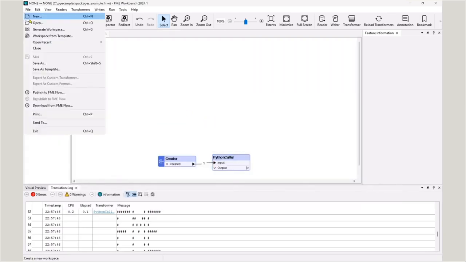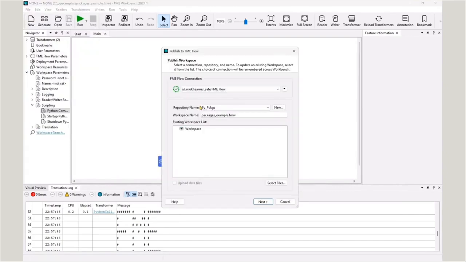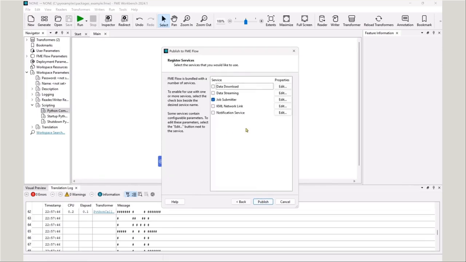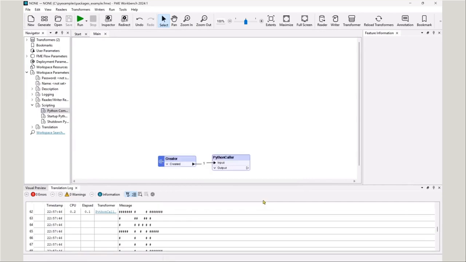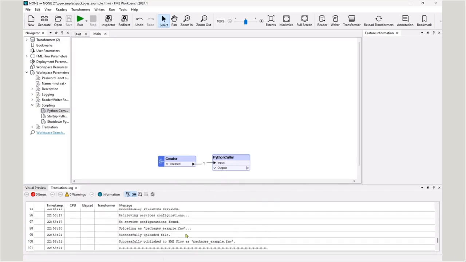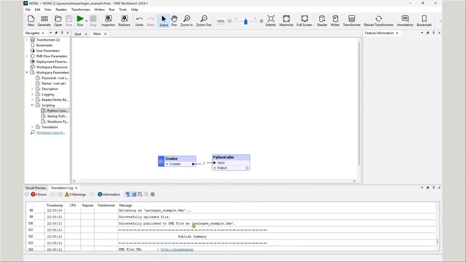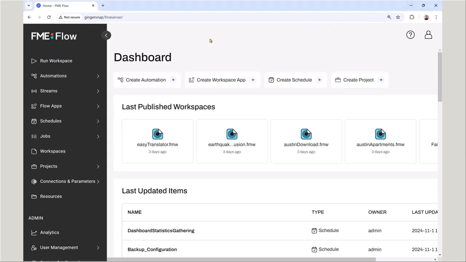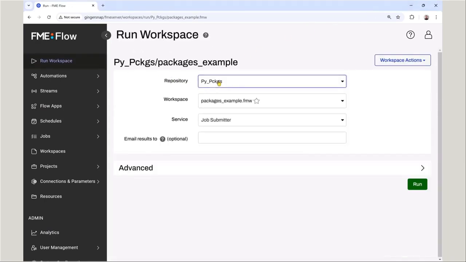All right, we'll save that, and now we'll publish it to FME Flow. We've made a folder ahead of time, and we'll keep the default name, Python packages, for the workspace, and we'll just use the job submitter here. So we'll publish that. We'll check in our translation log if it was successful. The publish was successful, which it was. And we'll go to FME Flow and try to run the workspace there.